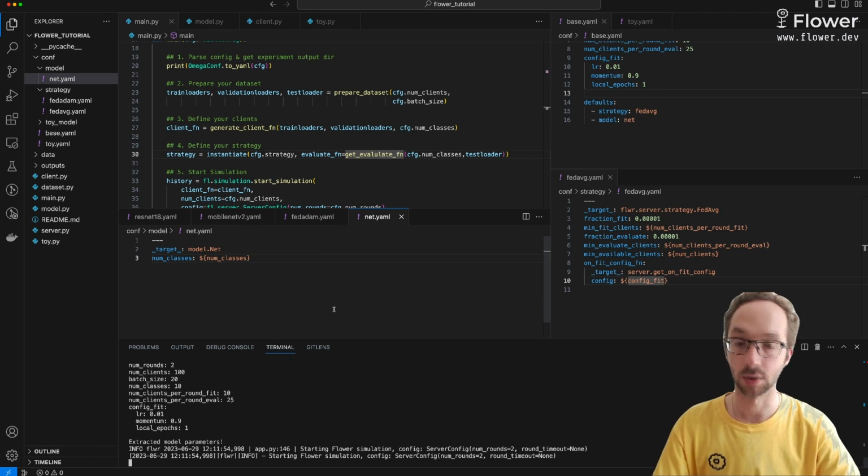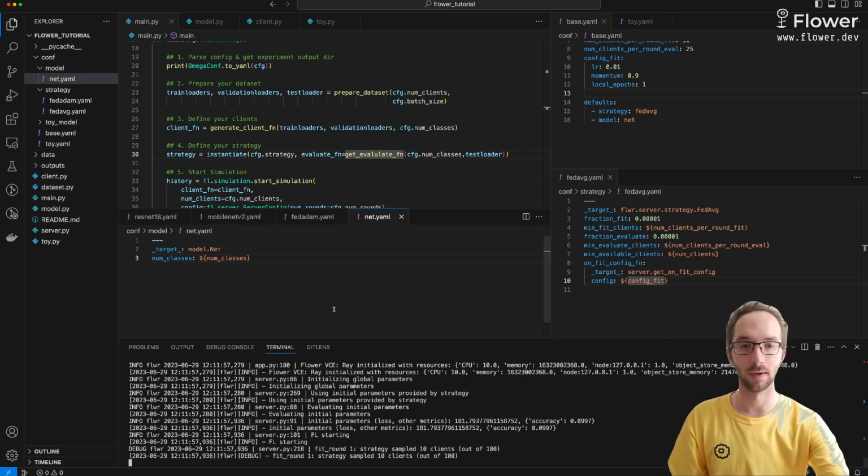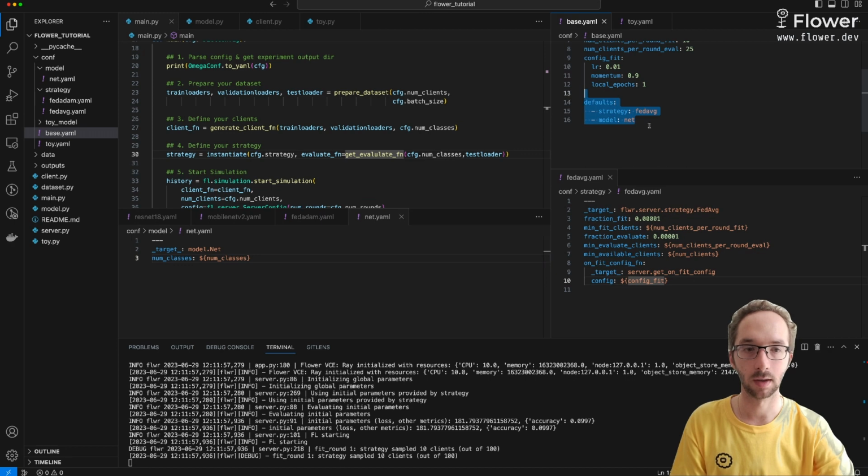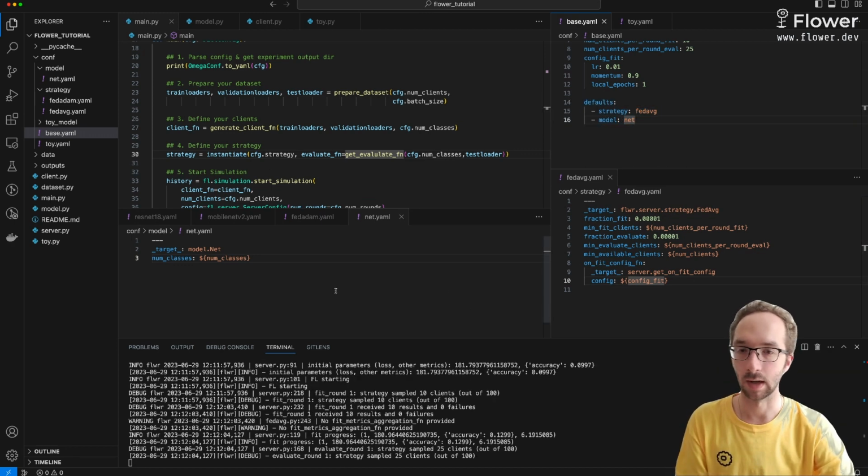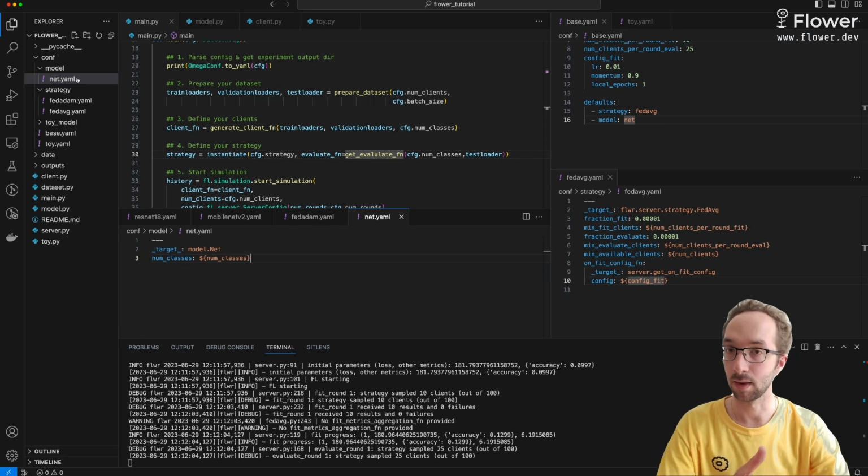it's just working. So it was that easy to take the configuration from here out and put it into its own file. And if, for instance, now you want to have a new model, well, you already know how to do it. You just need to create a new YAML file with everything needed to construct that model and put it into this directory.